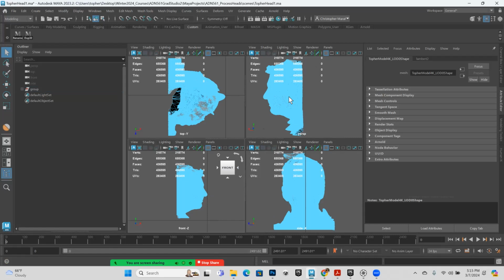What's that? No, I'm just selecting the faces and deleting them.